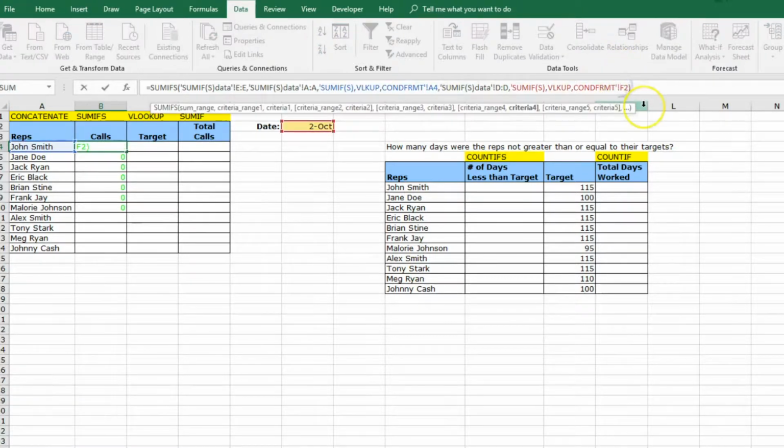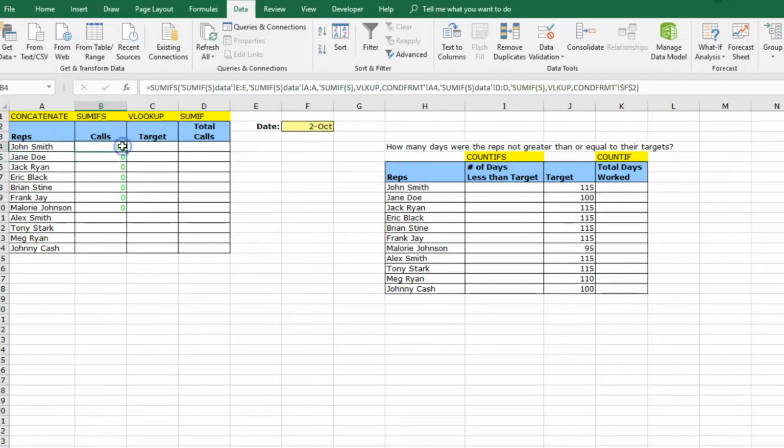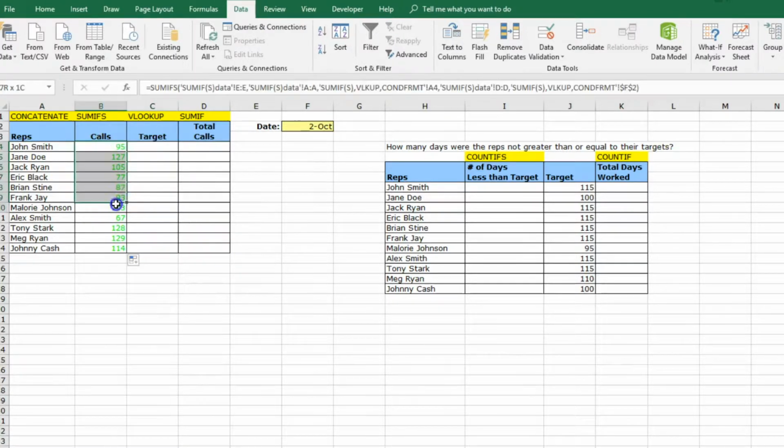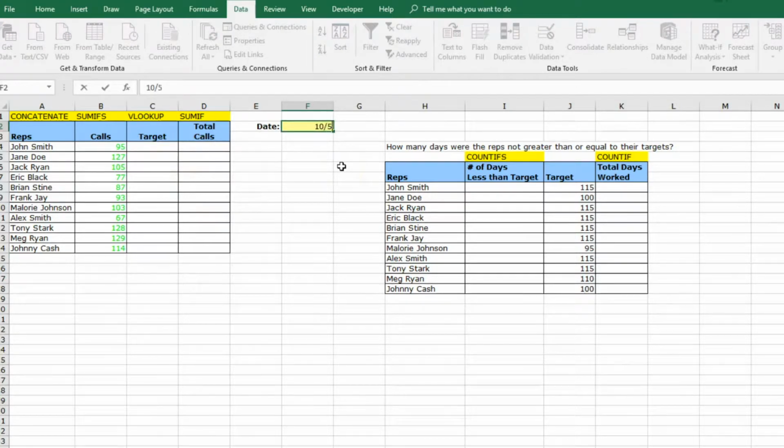We want to go up here and we basically freeze F2 by putting a money sign in front of the F, money sign in front of the 2, click enter, and now we can drag this down and we are good to go. Okay, that's the SUMIF function, that's how that works. And you can change the date up here, right? So let's say 10/5, enter. Notice the information changes. Okay, we'll go back to 10/2.